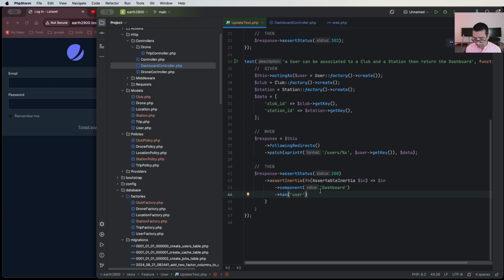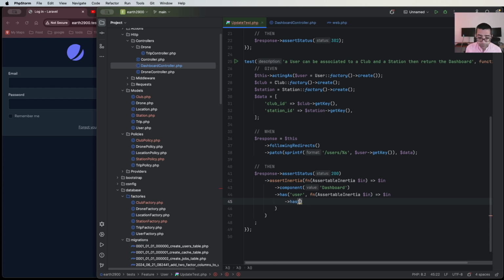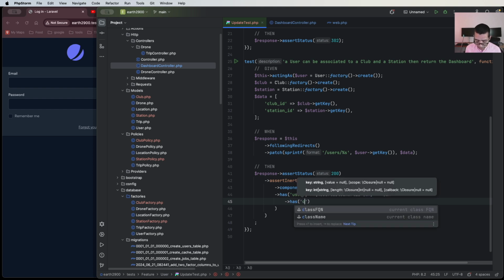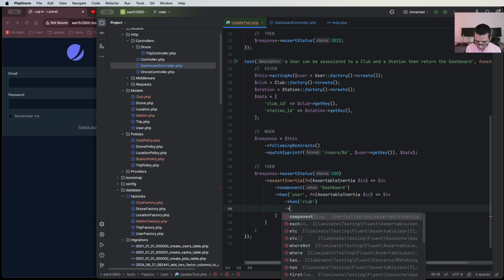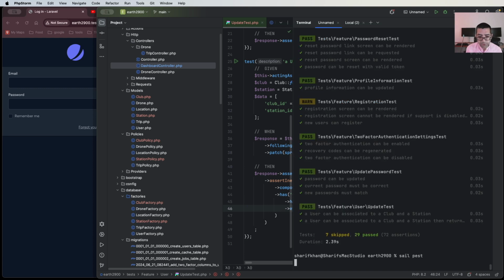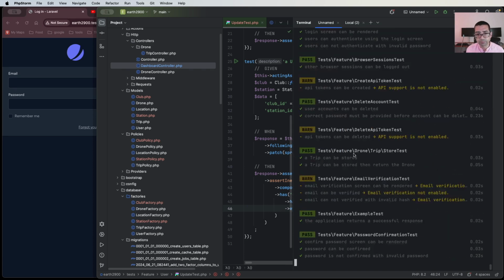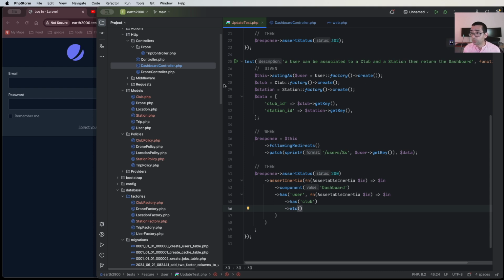So now what we're saying is has user, but we want to say that this user has particular properties. So we're saying the user has, so two things. The user has a club, and let's put an etc. on there for now. And we'll come back to the station in a moment. So let's just see if the user has a club. Test fails. Property user club does not exist. The user does not have a club. Okay, let's put one in.